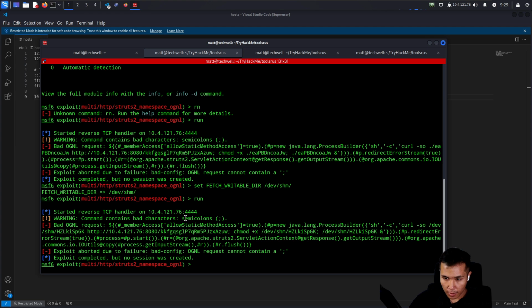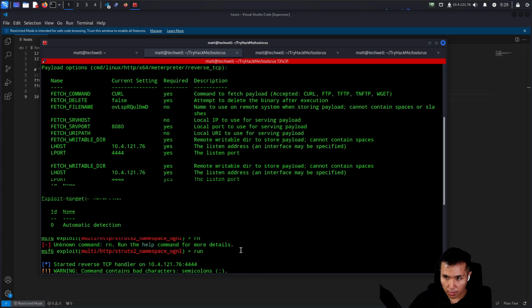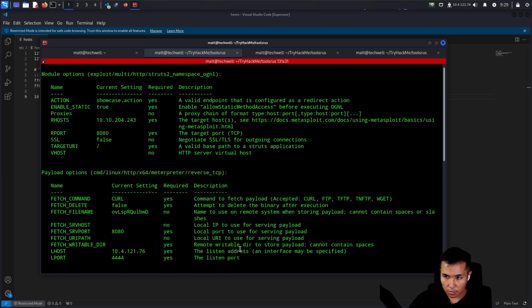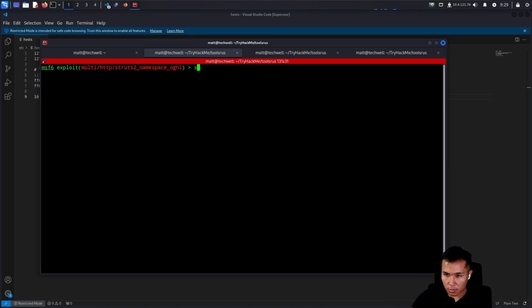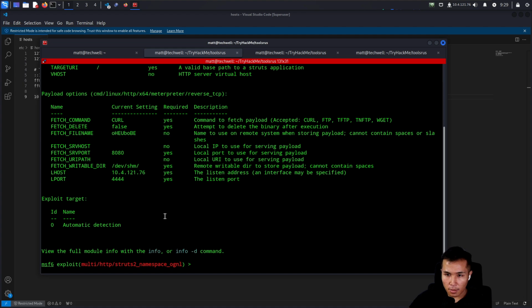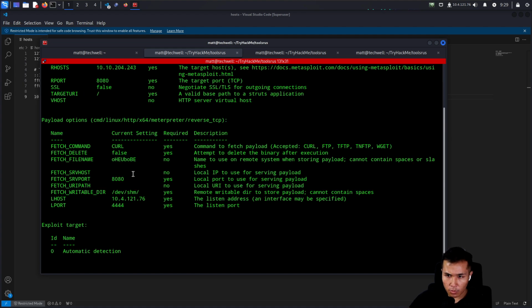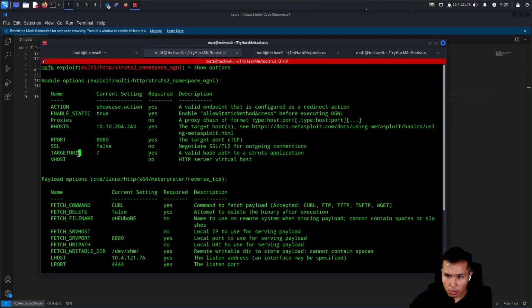Command contains bad characters. Exploit aborted due to failure. Bad config. OGNL request cannot contain a comma. Semicolon. What? Where? Show options. Clear. Show options. Dev SHM. No. Nope. RHOST. No.